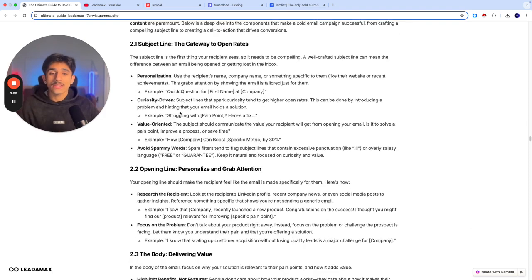So first of all, let's dive into the subject line. The subject line is basically what determines whether the recipient is going to open your email or not, right? It's the gateway to open rates. The subject line is the first thing your recipient sees, so it needs to be compelling. A well-crafted subject line can mean the difference between an email being opened or getting lost in the inbox.